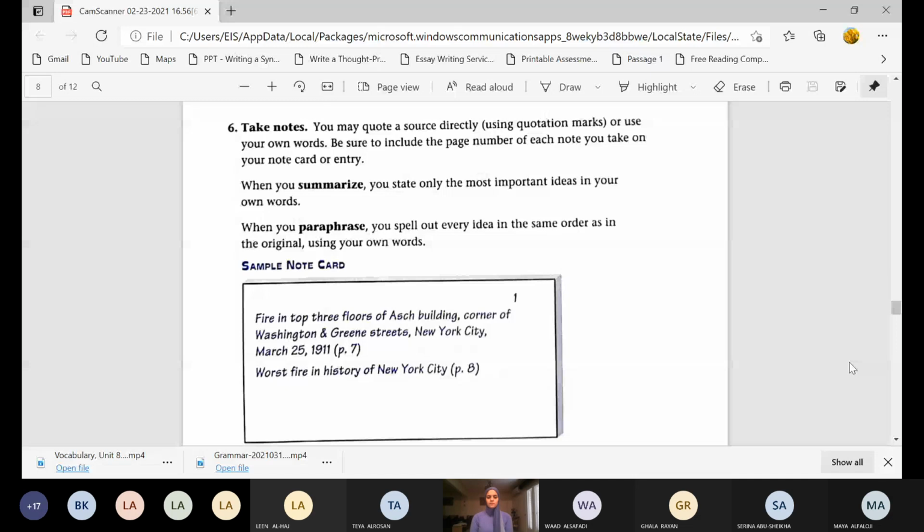Okay. Take notes. You may quote a source directly using quotation marks, or use your own words. Be sure to include the page number of each note you take on your note card or entry. When you summarize, you state only the most important ideas in your own words. When you paraphrase, you spell out every idea in the same order as in the original, using your own words. Thank you, Ragad.